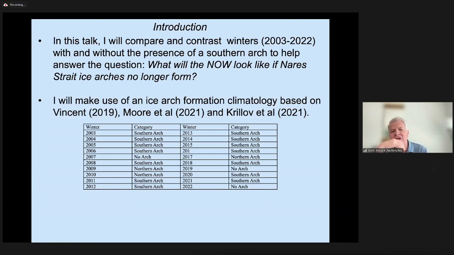To do this, I'll use an ice arch climatology, which is based on the work of a number of people, including Ron Vincent and Krylov et al., and work that my team has done. Essentially, this gives you the winters from 2003 to 2022, categorized by whether a southern arch formed, no arch formed, or a northern arch formed.